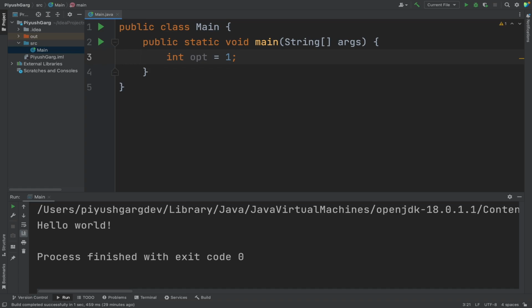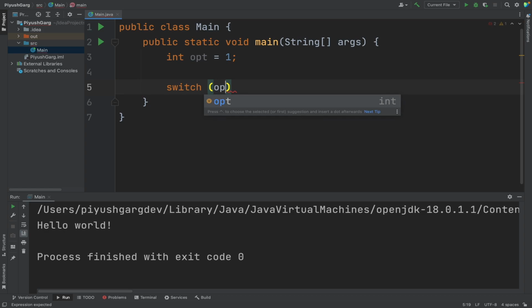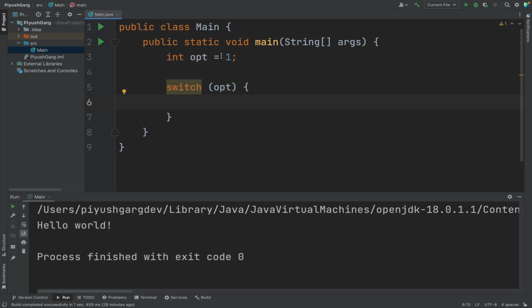So what I can say for this is switch. Okay, now on what value do I want to switch? I want to switch on this option, correct? Basically I want to create a menu on this particular variable. Now there are several cases, right? If a user presses 1, then do this. If the user presses 2, do this. So there are multiple cases.